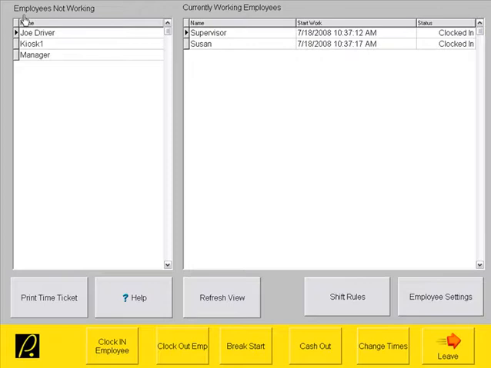Over on the left-hand side, I have employees not working. Now this is a list of all of the employees who are programmed into the system but not currently clocked into the system. Over on the right-hand side, currently working employees. These are all the employees who are currently working on the point of sale system. And this includes those who are just using the time and attendance as well. Basically, they're flagged as clocked in.